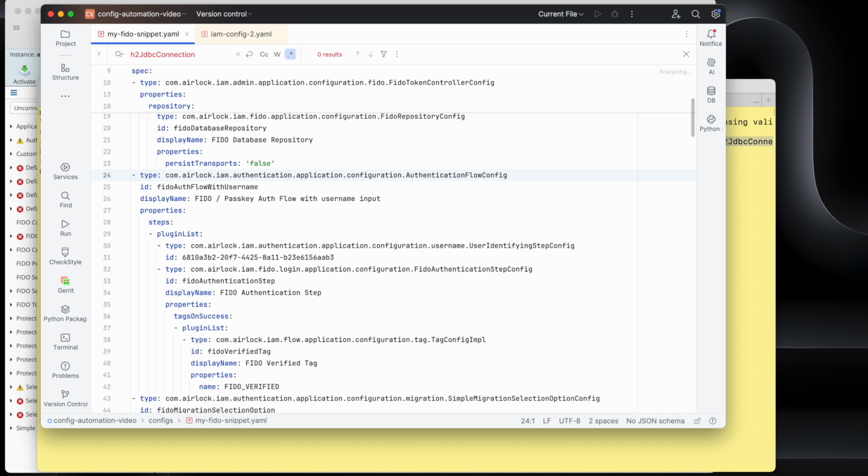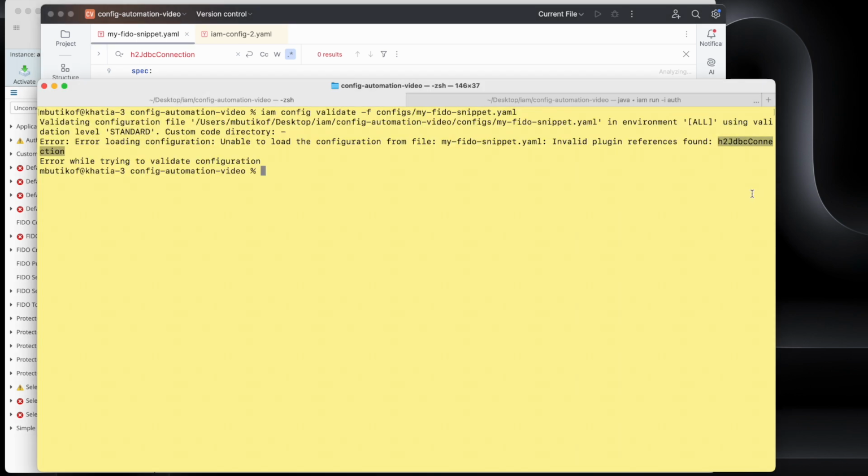So I could have copied the database configuration in here to make the snippet valid. So sometimes one solution is the correct one, sometimes the other one is the correct one. There's no general recipe for this. So now let's save. Let's do the validation again.